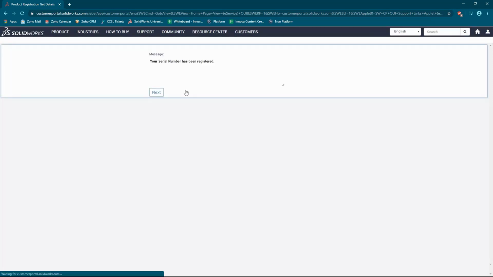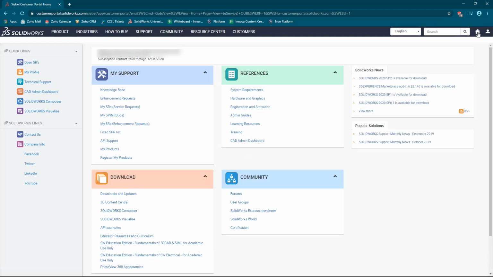Now we can go back to the home screen and should have access to all the relevant areas such as downloads and updates. If necessary, repeat the process for any other licenses you have. It is worth noting that you must be on an active subscription in order to access the downloads through the customer portal. If you are unsure, you can see this information near the top of the page.